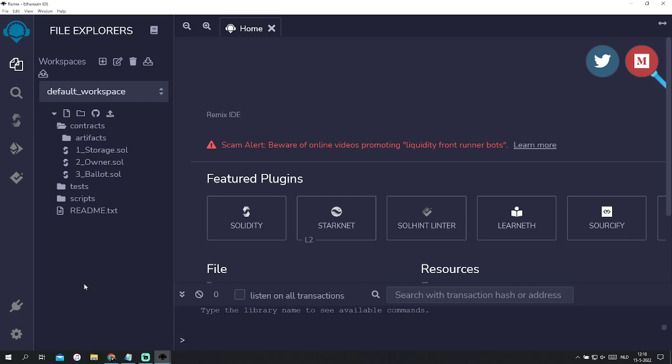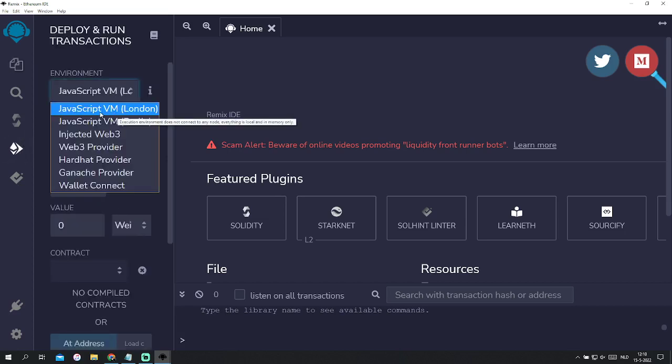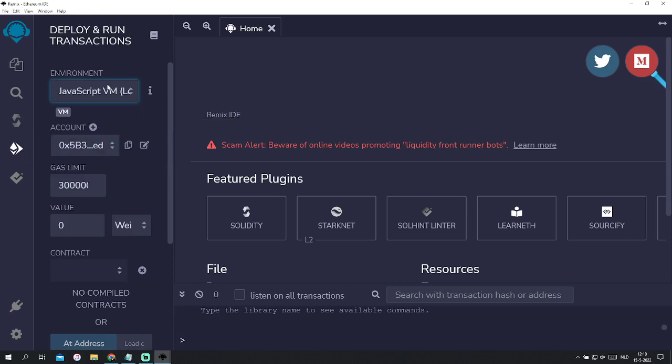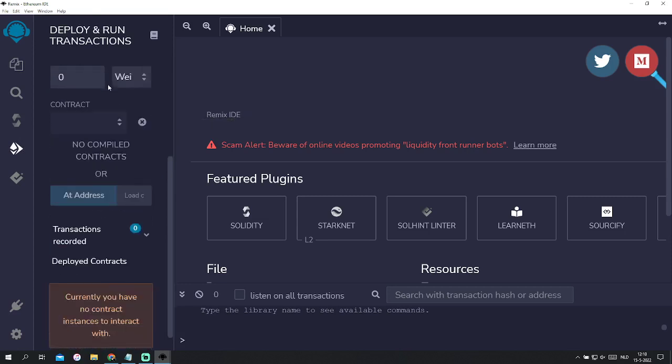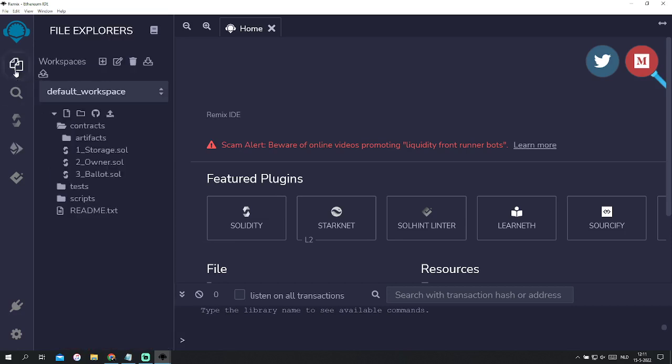Remix is an open source IDE which has a desktop version and an online version. It's especially made for EVM compatible blockchains. You can connect MetaMask with it if you'd want, but we will always be testing using the JavaScript VM, which is basically a virtual local blockchain which we can deploy contracts to, which we can then test.